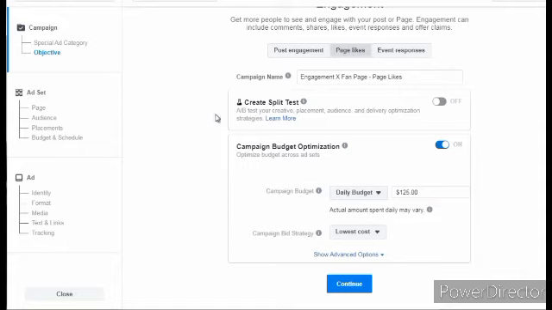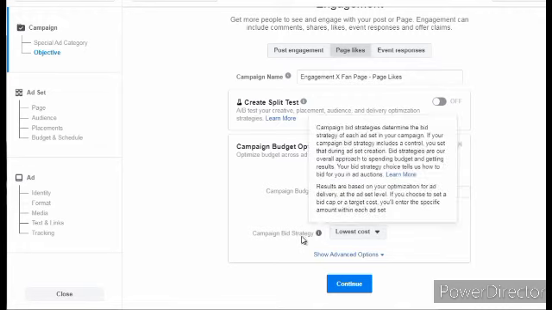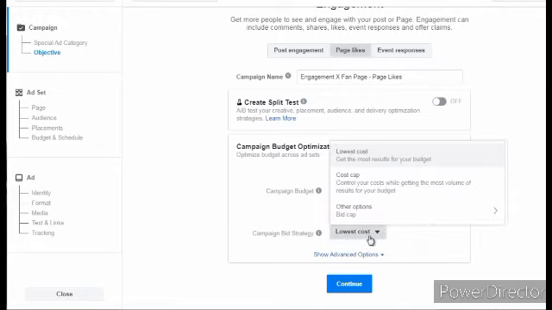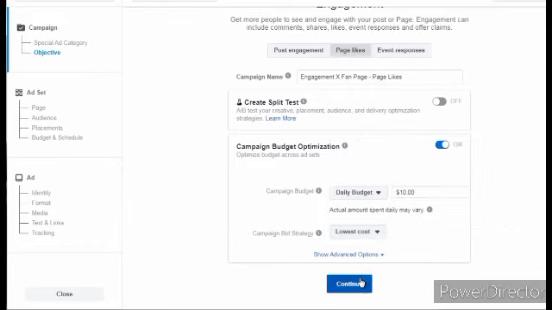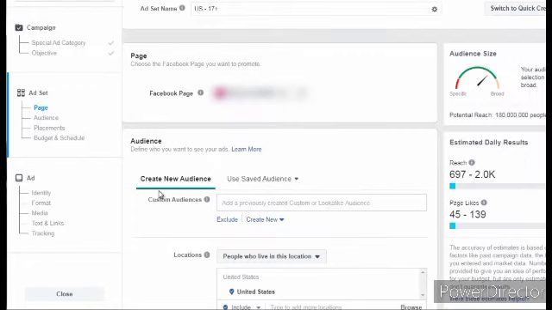Okay, so at this point, we're just gonna say $10 daily budget. Now you can specify lifetime budget if you want to, but we like to stick with daily budget. The campaign bid strategy, lowest cost, lowest cap. We usually stick with lowest costs and click continue. Okay, so at this point, we are at the ad set level.